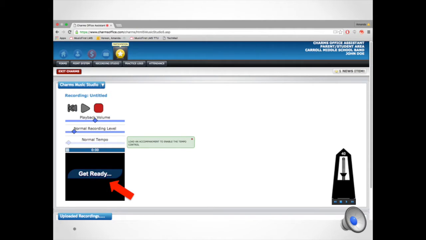Notice that once you have clicked the red circle, it becomes a square and you will be shown the message, Get Ready. Keep in mind, this Get Ready time frame only lasts for a few seconds, so make sure that your music and instrument are ready to go before you click the red circle.